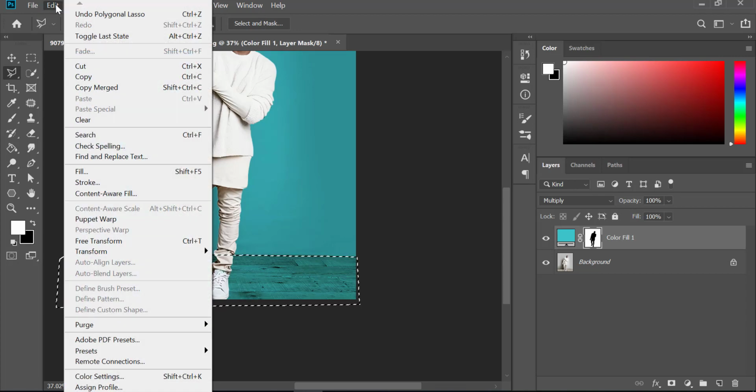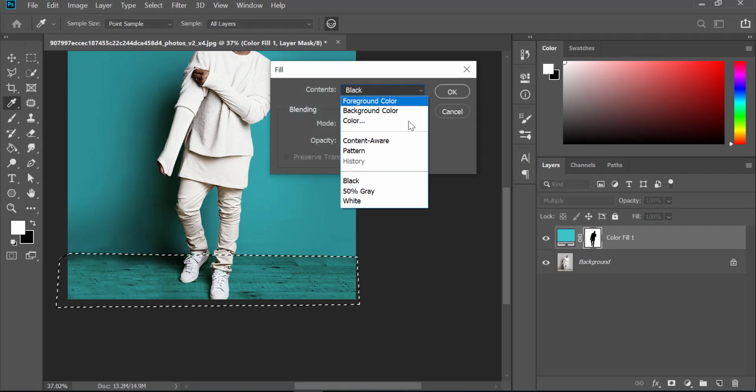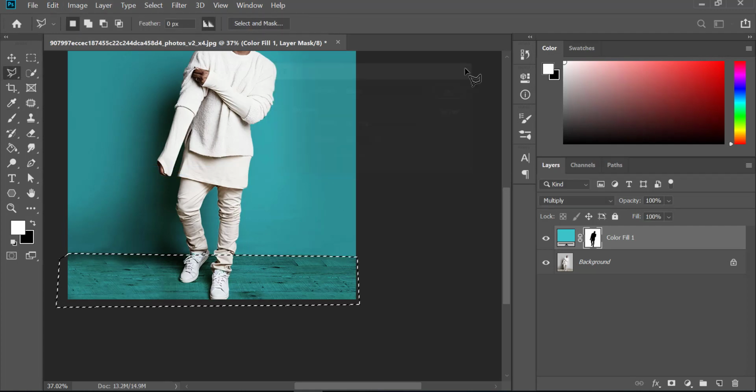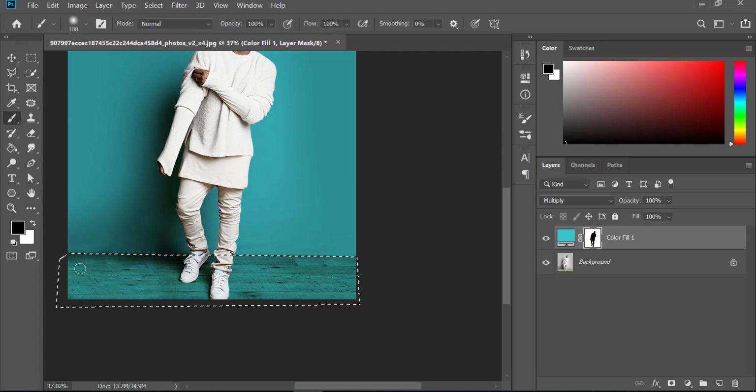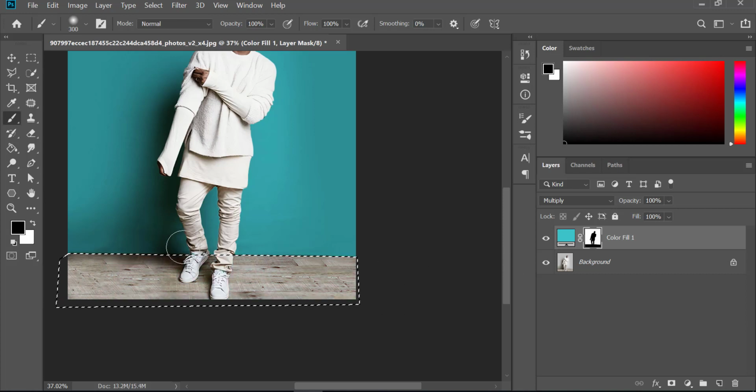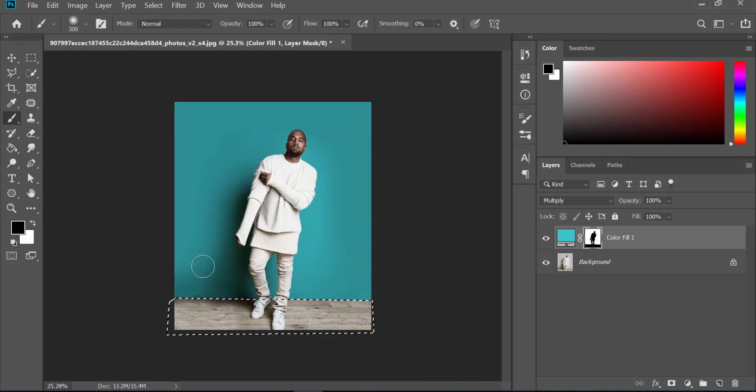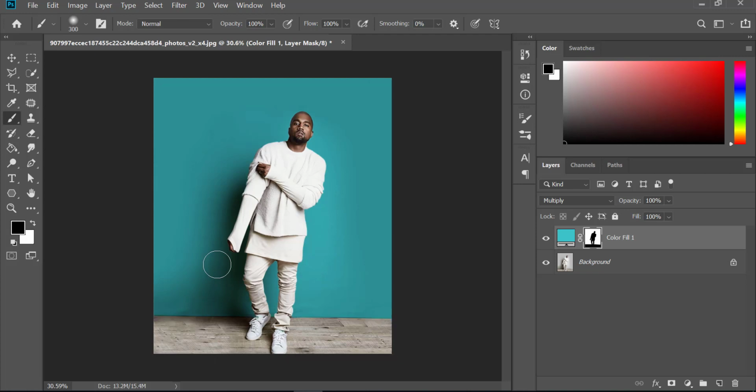First way is go to Edit, Fill, and choose Black. But we'll use the shortcut. We'll choose the brush tool and click X and make black our foreground color. And we'll increase the size of our brush by clicking bracket keys on the keyboard and color over the floor. We have to remember the fact that black conceals and white reveals. And once you've done that, click Ctrl+D to deselect and see. We have successfully removed the color from the floor.